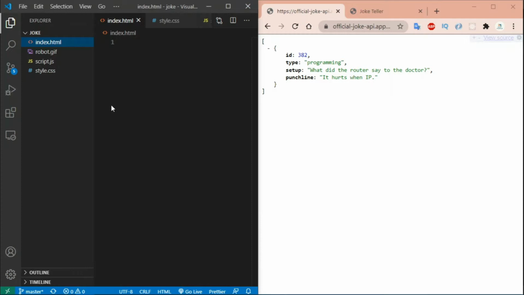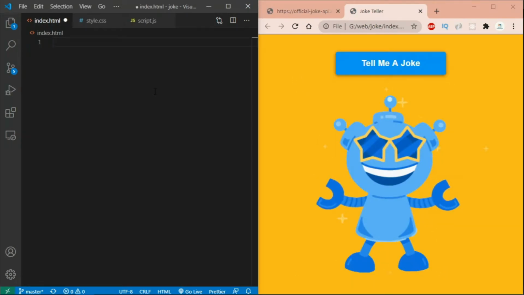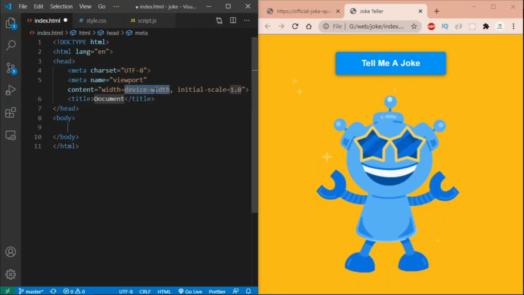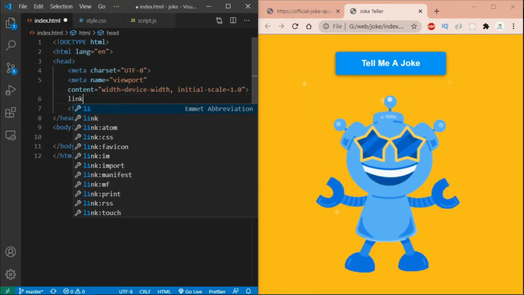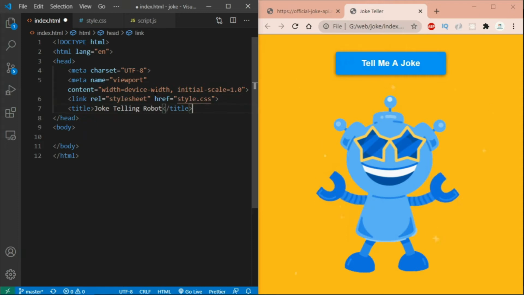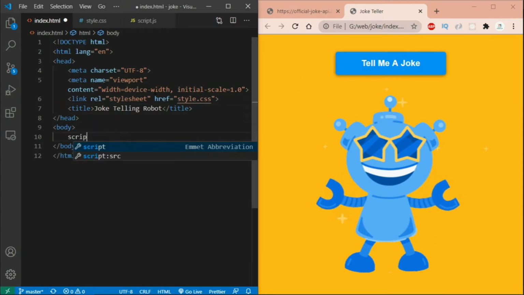Please check it out. So first create a boilerplate by pressing Shift+1 and hit enter. This will create your boilerplate directly, and then change title to joke telling robot, and then link your CSS file with the HTML file like this, and then add your script file to it.